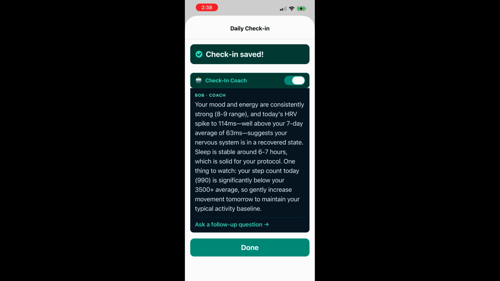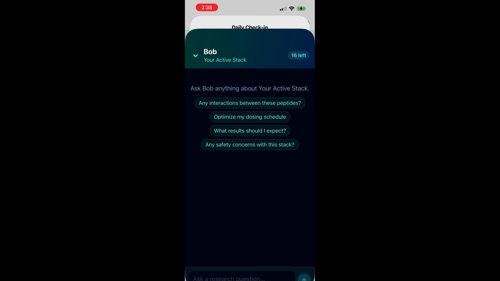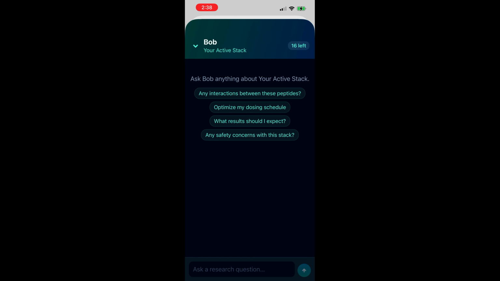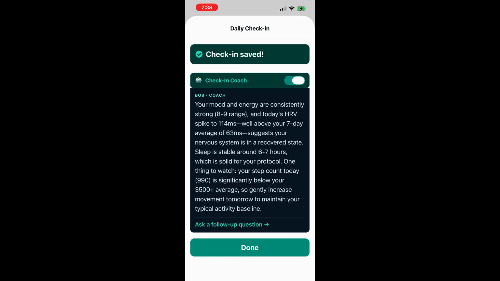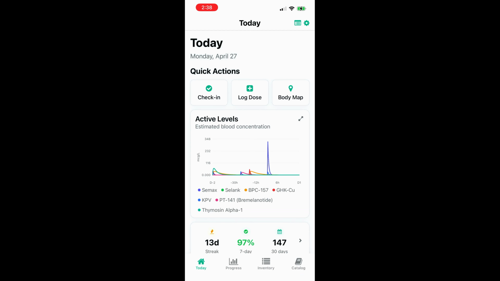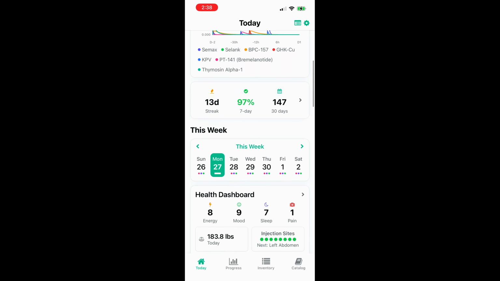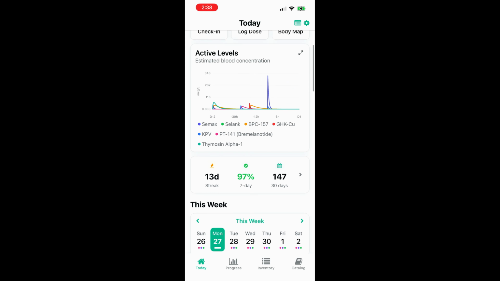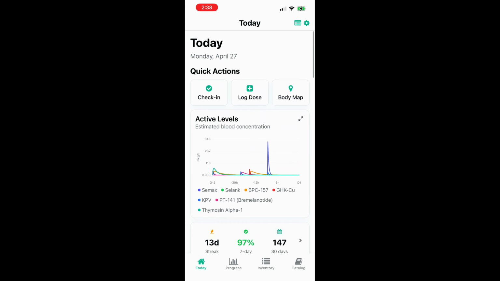You can tap Ask a Follow-up question to dig deeper. This is a different tool from the research assistant. The coach looks at your personal tracking data. The research assistant looks up compounds, stacks, and dosing from research literature. Both are Bob, but they're doing different jobs.